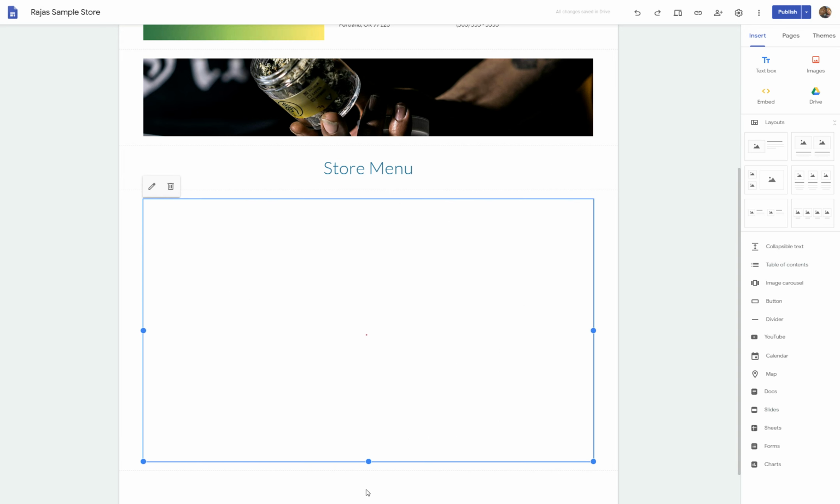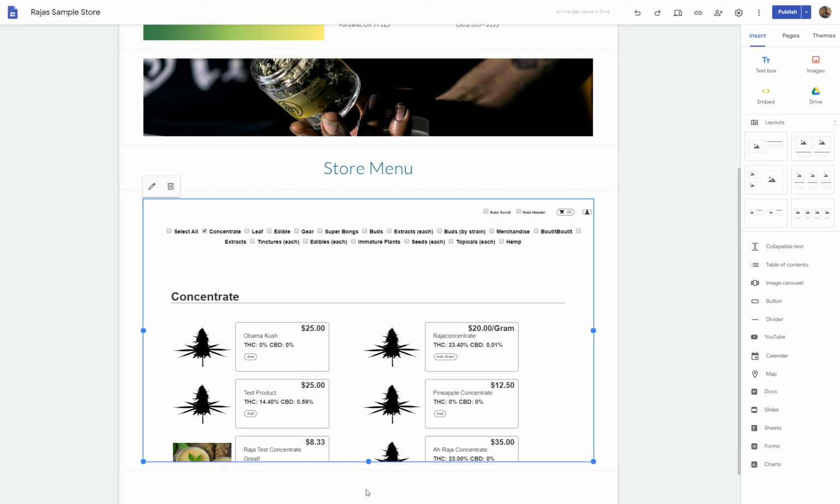Okay, cool. So I pasted in the stuff from OMPOS into an embed. I adjusted this window. Now I'm going to hit publish.